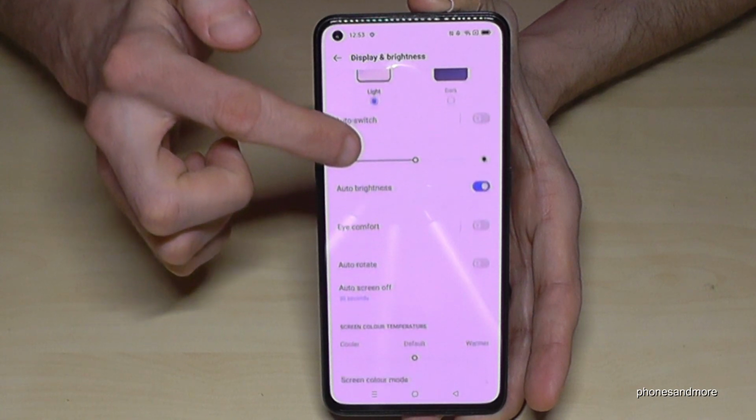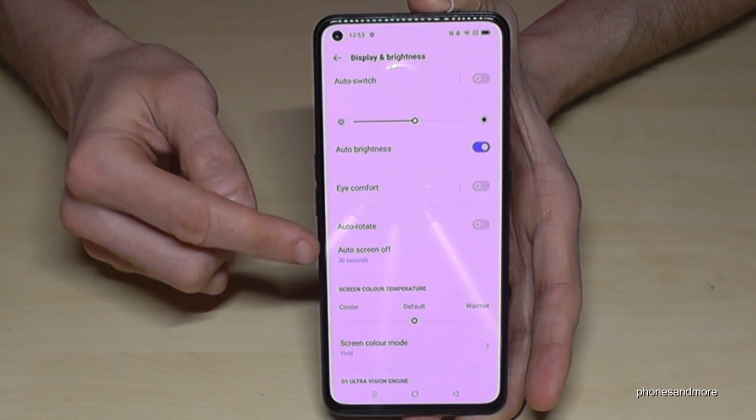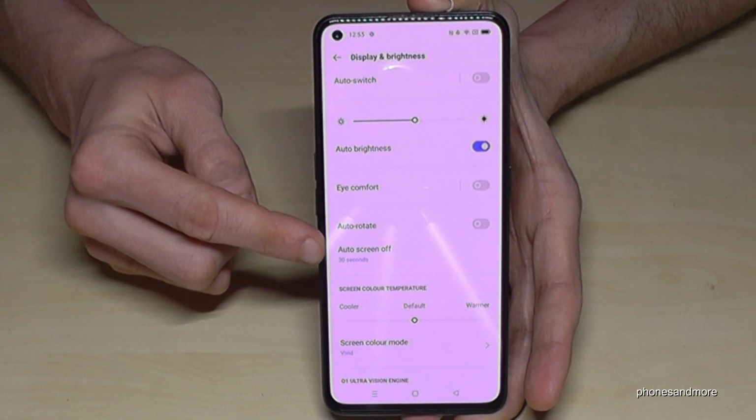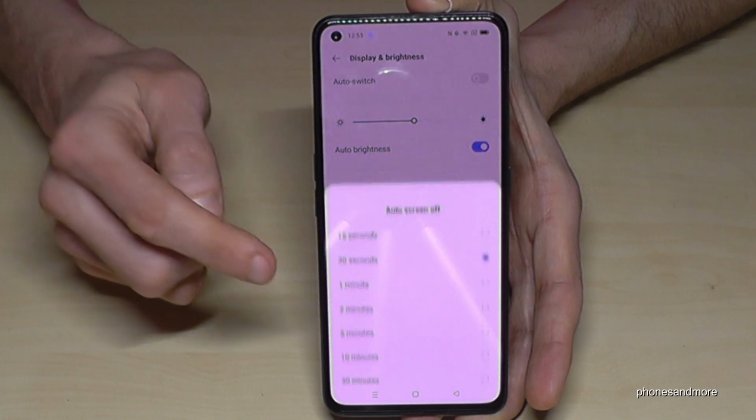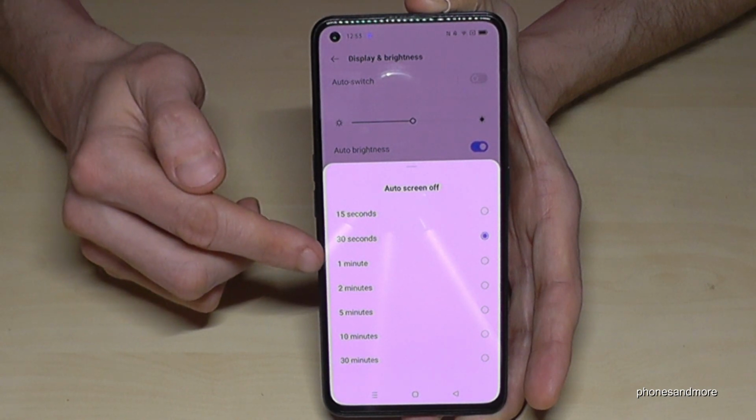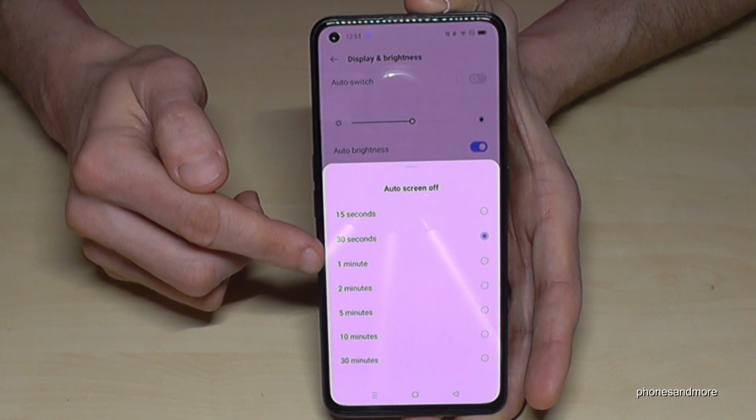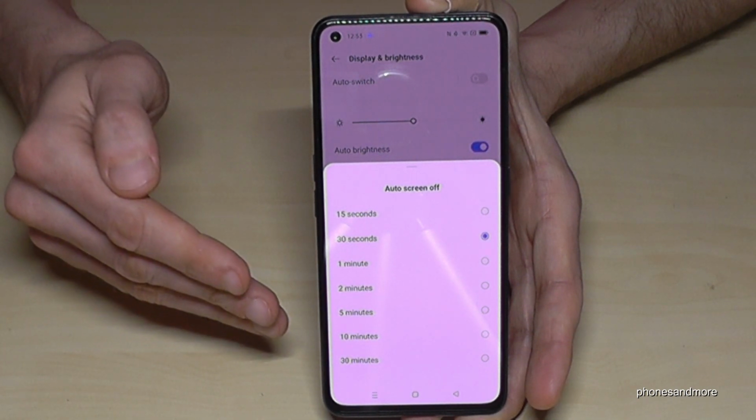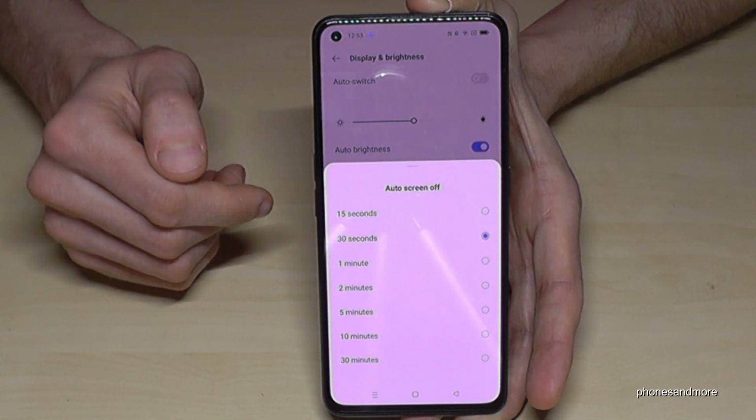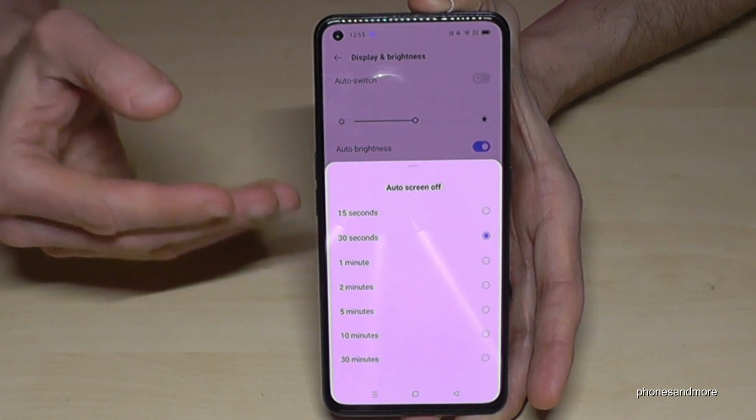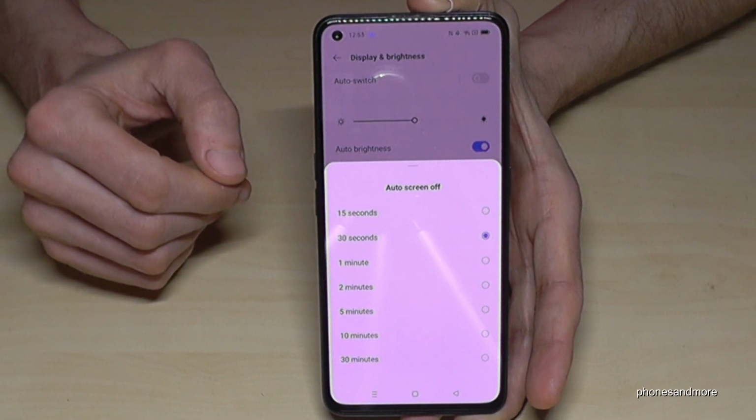And here we will need the point, if you scroll down again a bit, the auto screen off. Actually, it's just 30 seconds, so this is the default. Maybe you can upgrade it to 1 minute, but please not too much, because the longer this display stays on, the more energy it takes, because the display is taking the most energy of the phone.